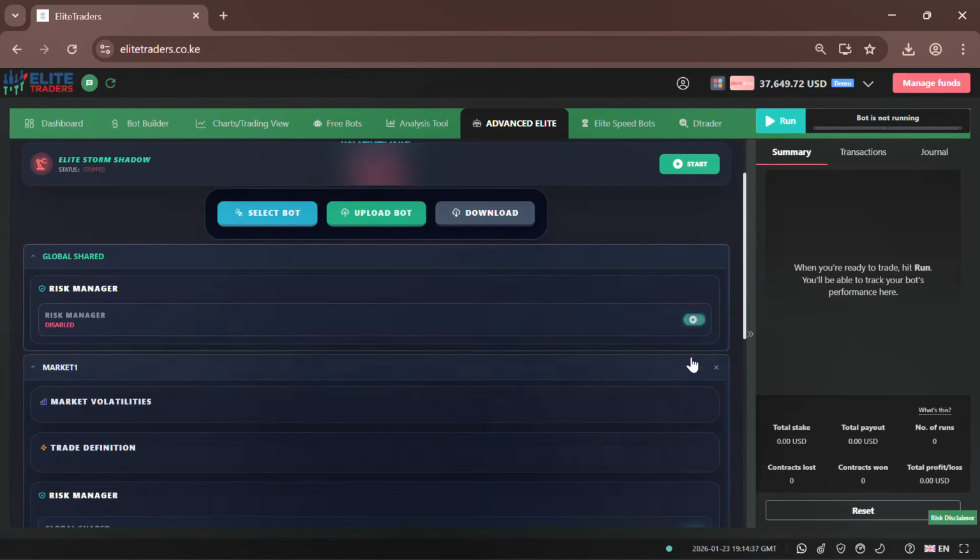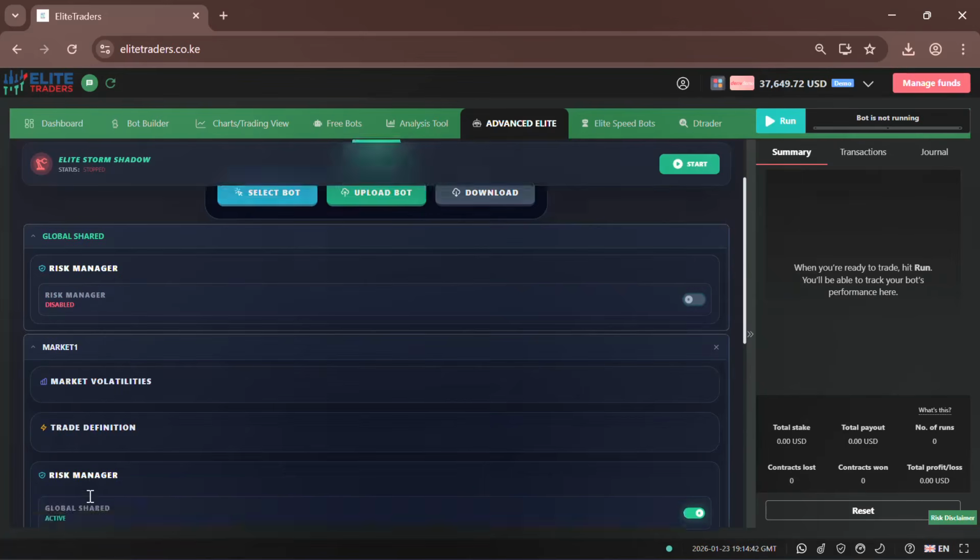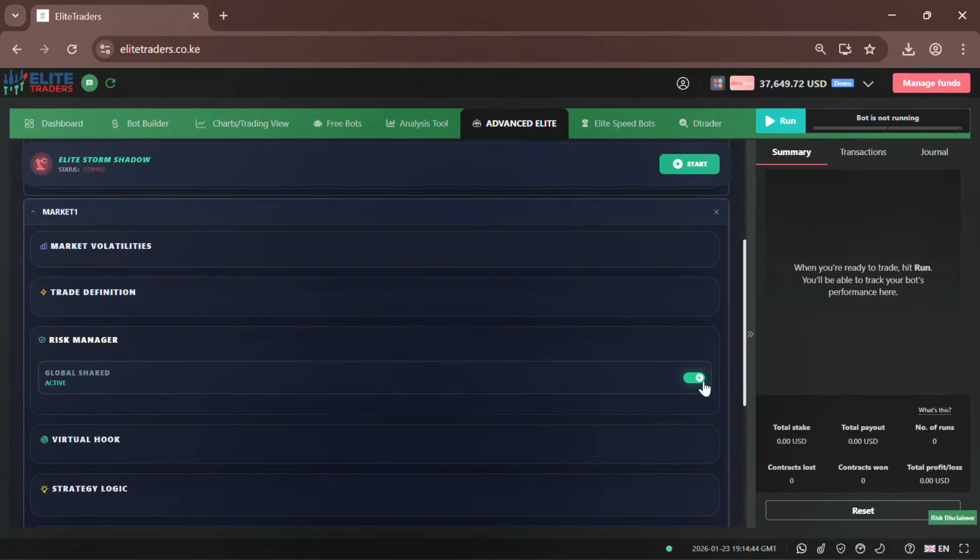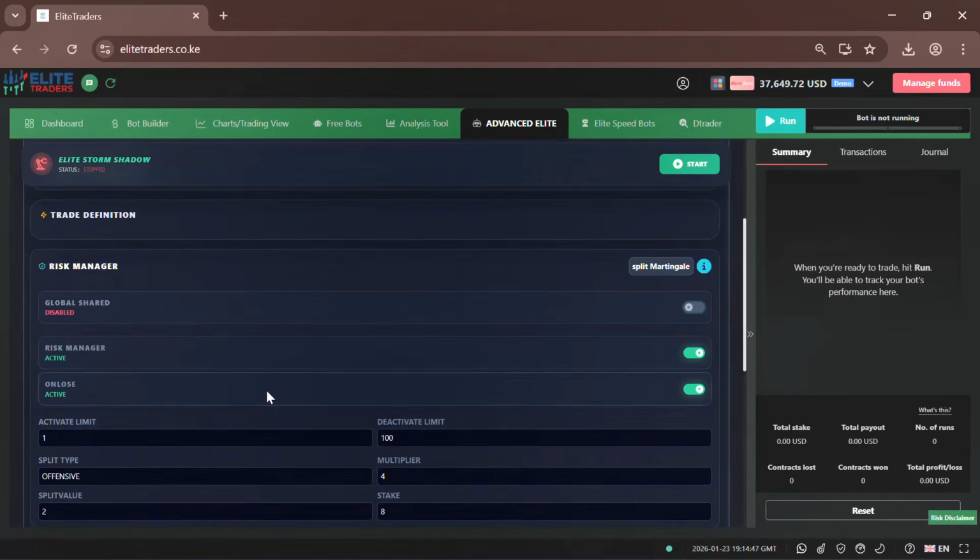Okay, let me deactivate this because I want to explain something different. I'll click the risk manager and deactivate the global shared option. Under it, you can see we have the different types of martingale. Click this icon and you can see we have martingale, split martingale, Fibonacci, compounding, stake list, and D'Alembert. For a normal martingale, for example, you can set the martingale factor of 2.